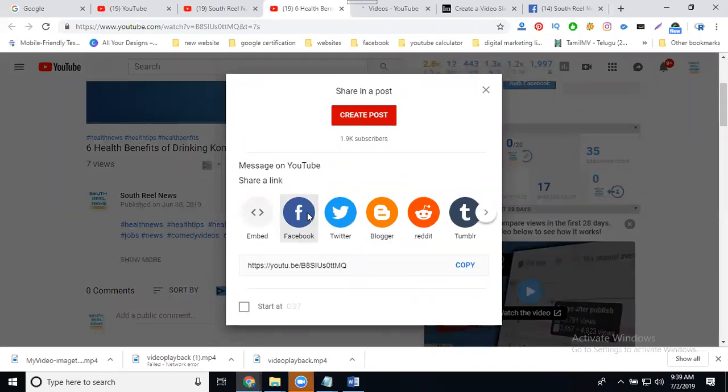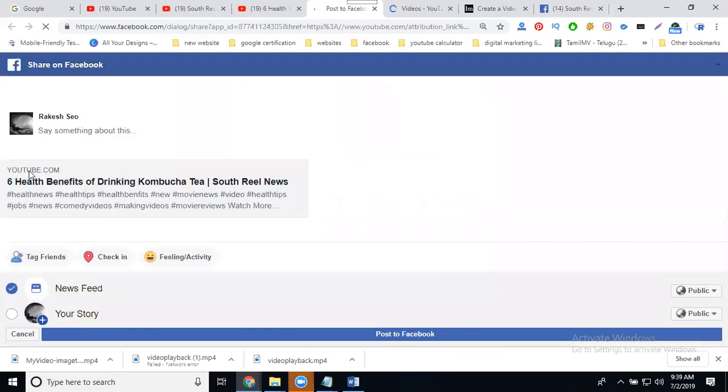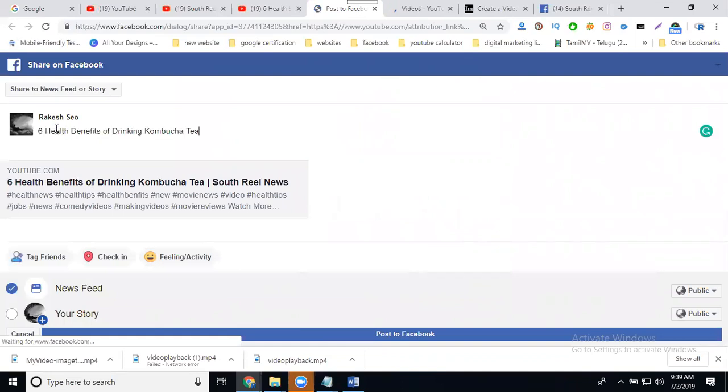Where? Facebook. In the same way, I'm showing the small thumbnail and the large thumbnail. I'm not using any kind of tools. Paste here.